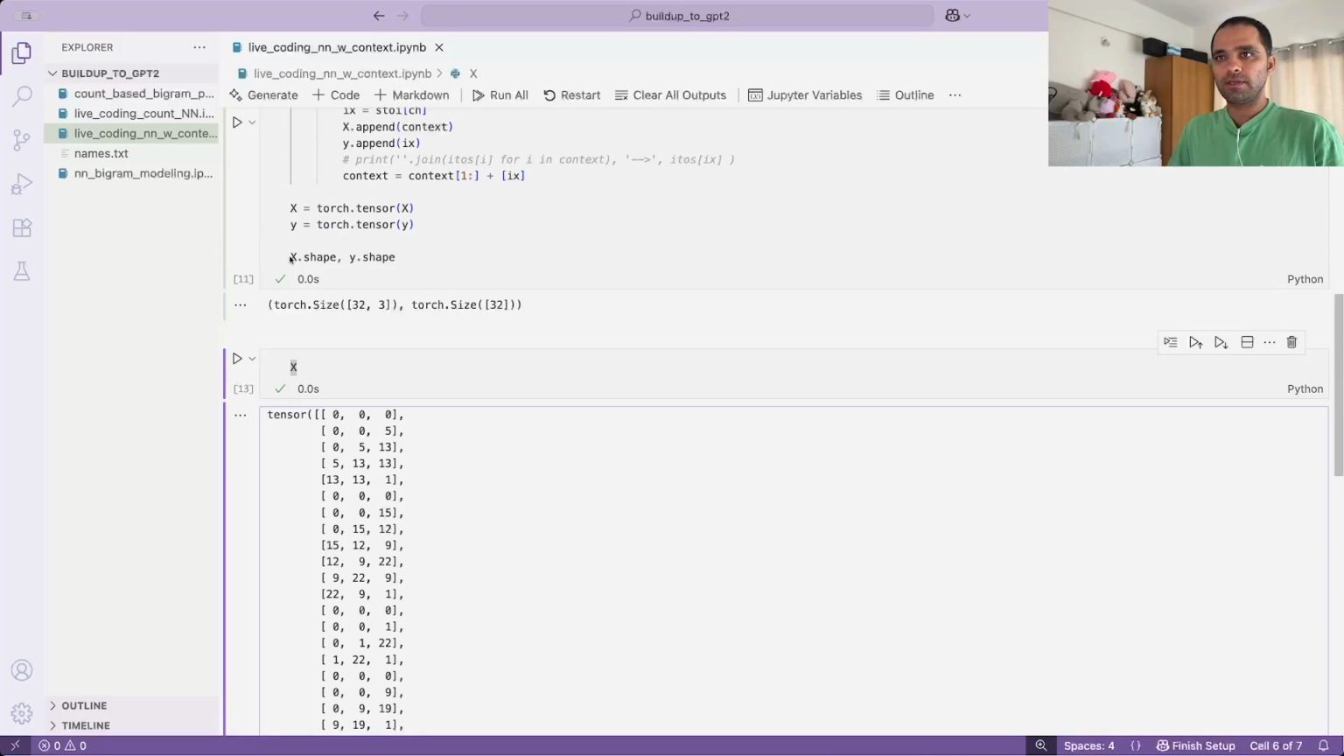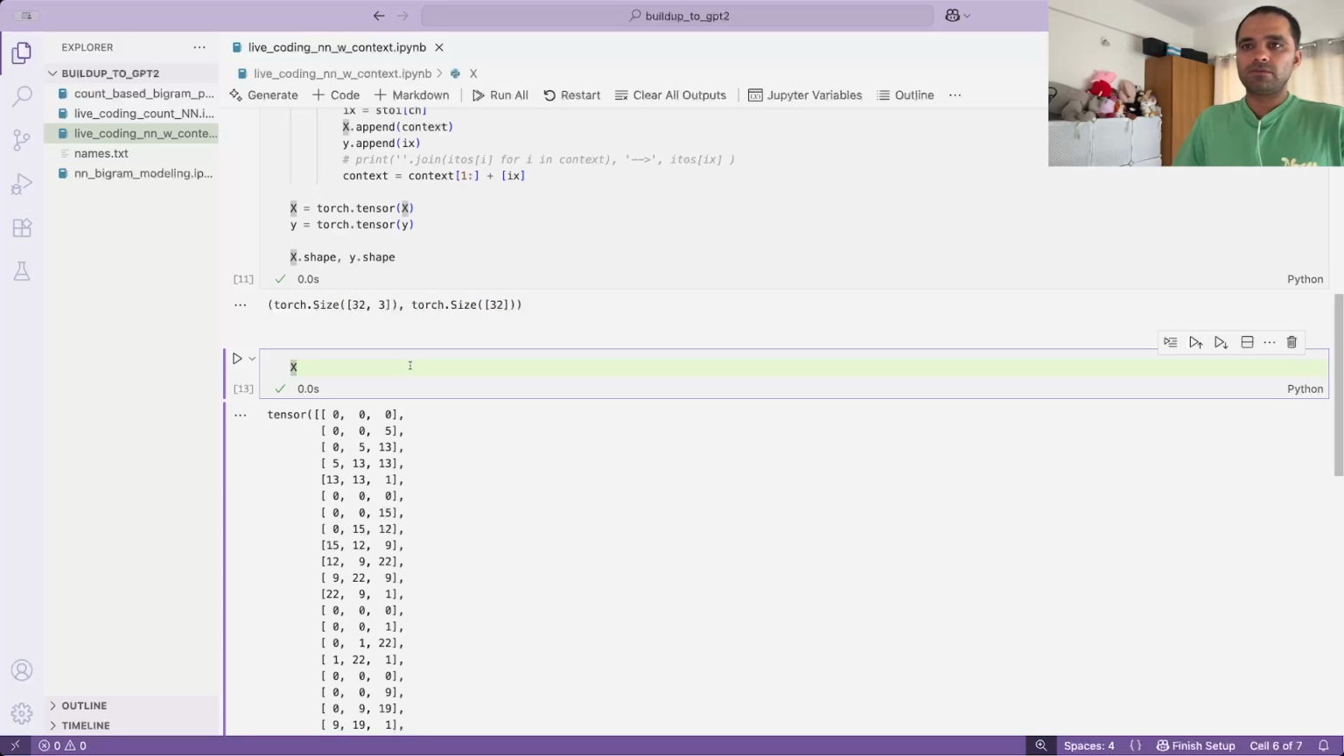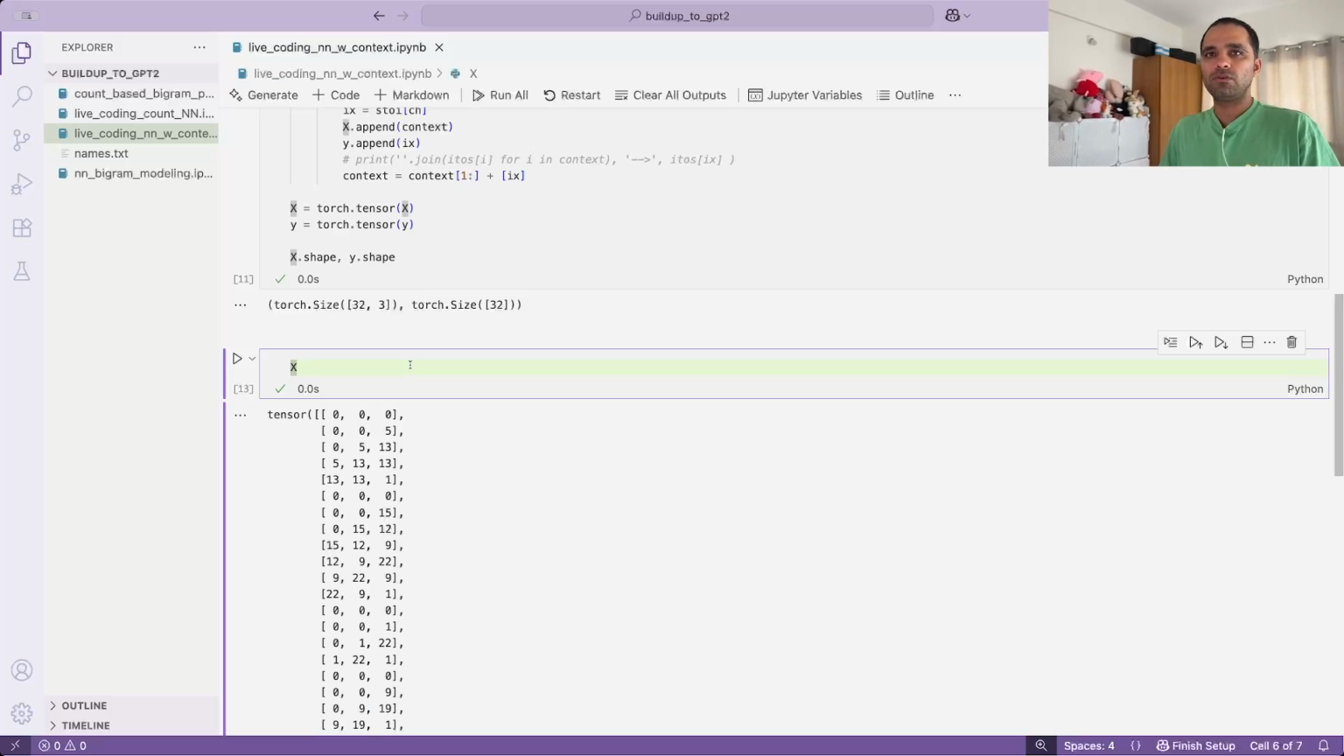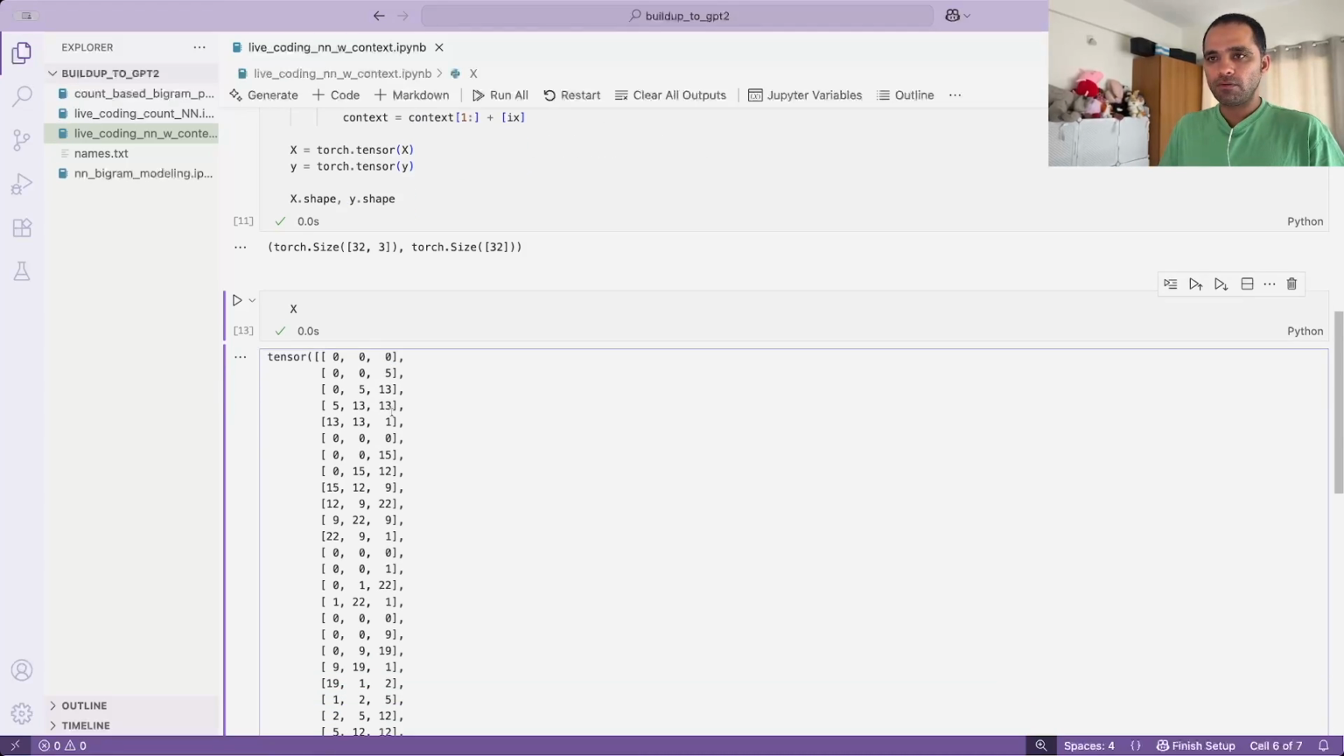We saw that we have X and Y of shape 32 by 3 and 32. So now, as per the paper that we looked at, we need to have a lookup table, and from that lookup table, we'll have to map each of these integers into a lower dimensional space. Ideally what we want is each of these integers, which represent a character right now, to have a representation of some dimensionality, let's say 4 dimensions or something.